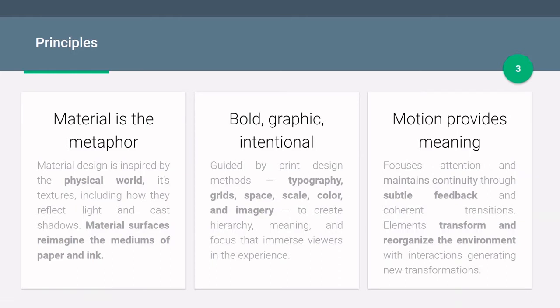The second principle is material design is bold, graphic, and intentional. It is guided by print design methods, typography, grids, space, scale, color, and imagery, and it uses it to create hierarchy, meaning, and focus that immerse viewers in the experience.